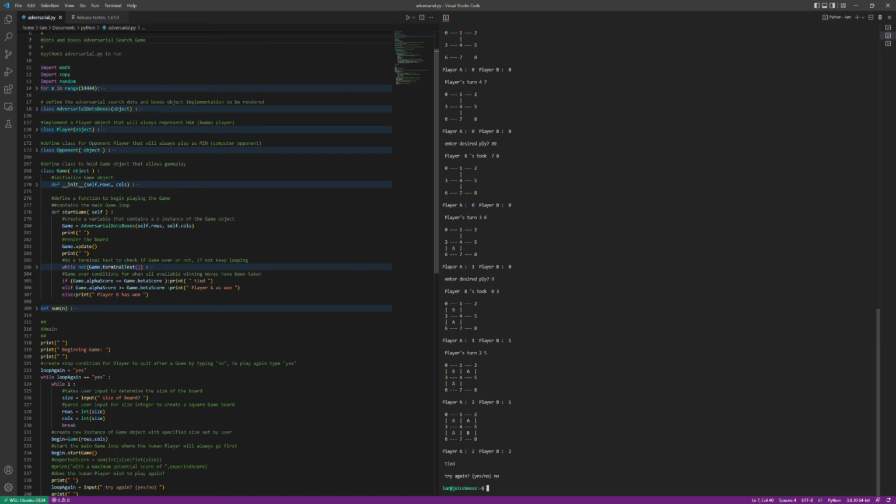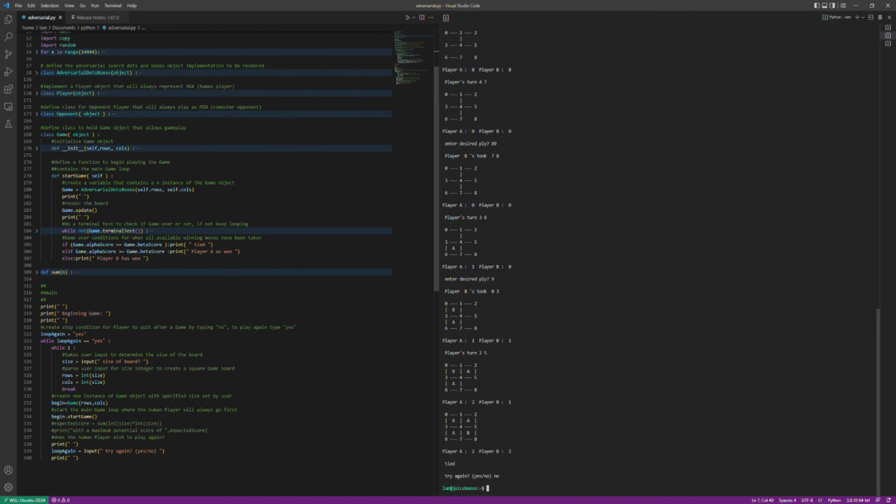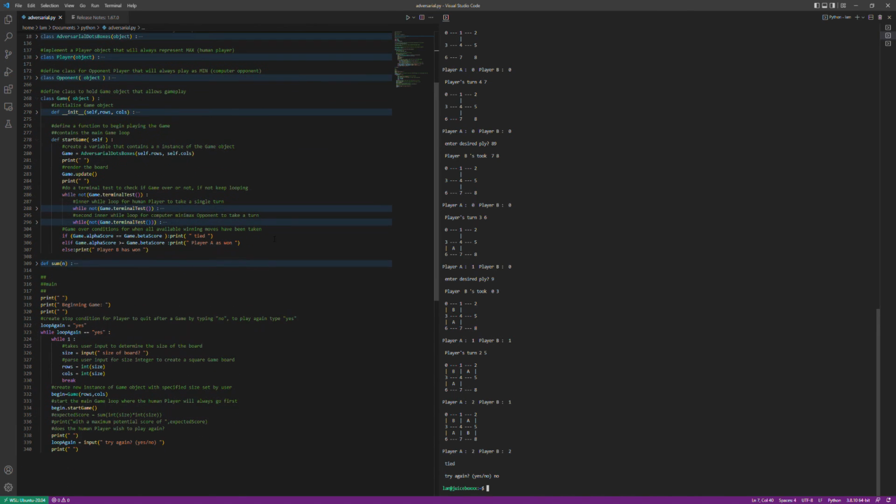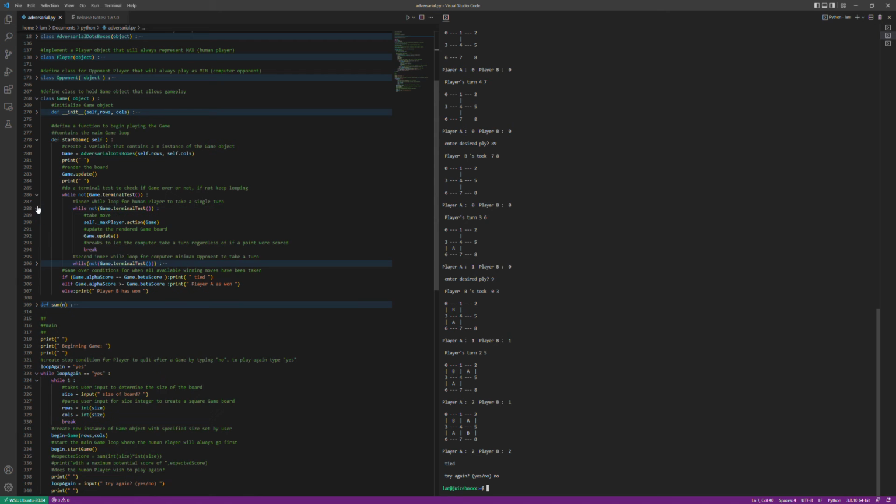It just starts an instance of the game object, updates the game board to be rendered, and then does a terminal test, and lets each player go once without repeating, even if they win a box. They both just go once.